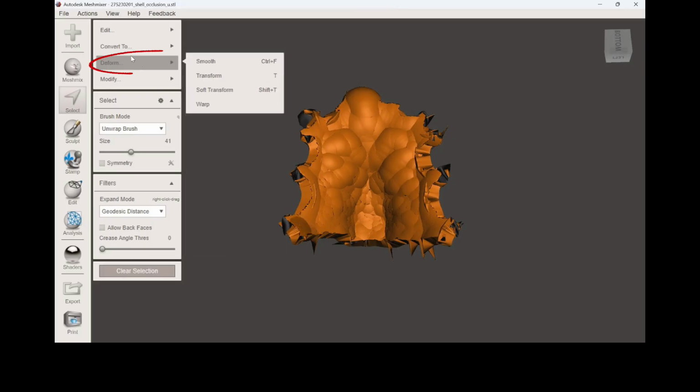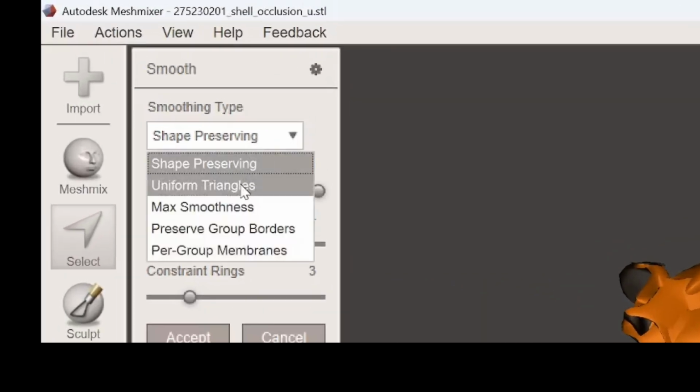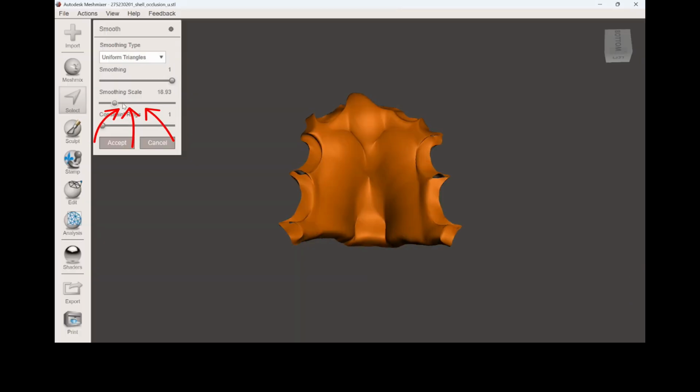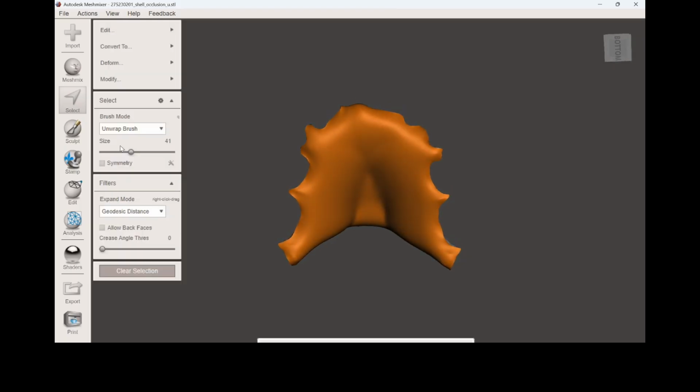Now go to Deform and click Smooth. Set the smoothing type to Uniform Triangles. Set the first scroll bar, Smoothing, to 1, and set the last bar, Constraint Rings, to 1. Then, adjust the smoothing scale until the stent looks smooth and well contoured. Then click Accept. At this point, the surgical stent is complete.